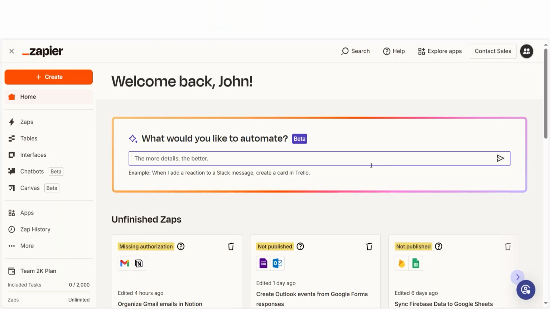Are you tired of manually organizing your Gmail emails into Notion? Let me show you how to do it automatically, using Zapier. In order to get started with this workflow, I need to create a Zap.